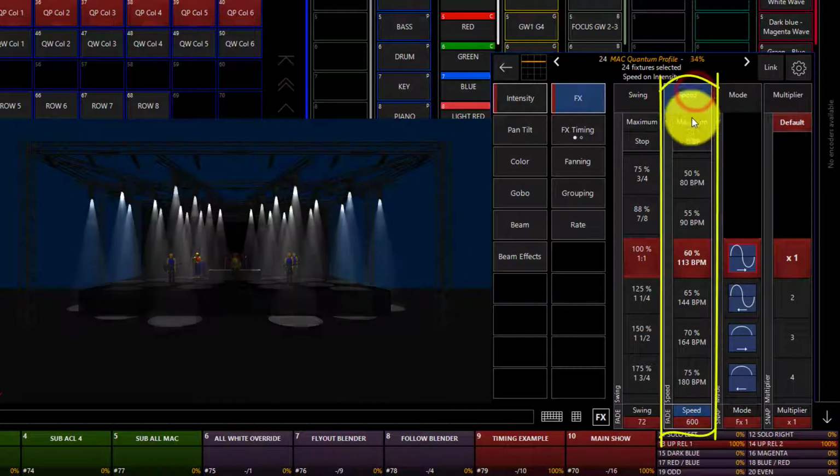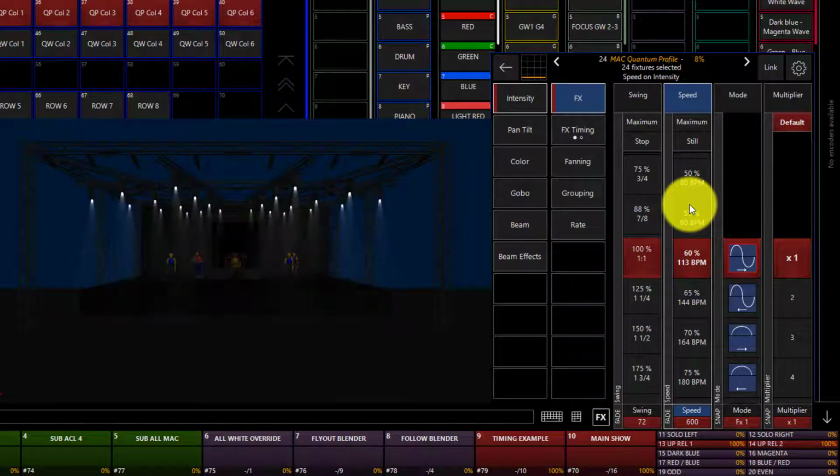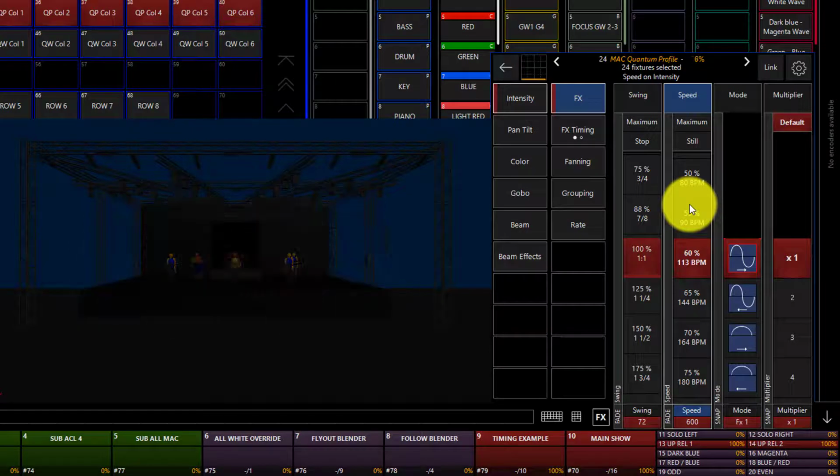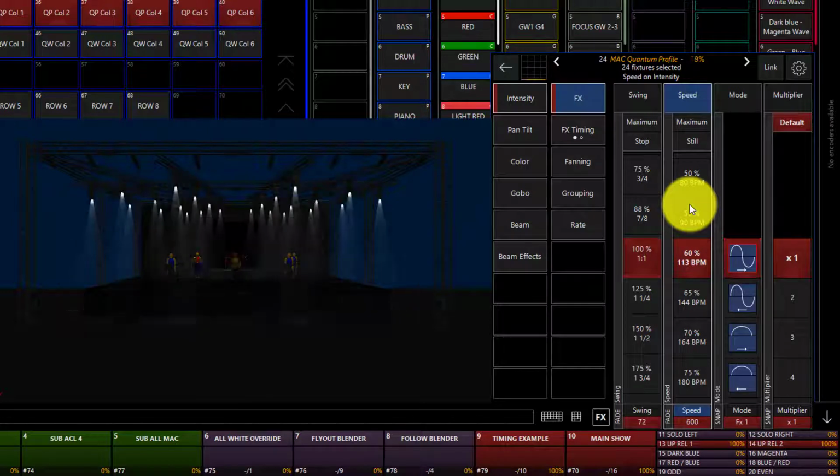Speed is the rate at which the effect runs through the waveform. You can see that speed is expressed both as a percentage and as a BPM. So, a faster speed means a faster running effect, and naturally a slower speed means that the effect is going to run slower across all of your fixtures. In order to stop an effect, bring the speed to 0. And as long as you don't release your cue list, all of your other effects attributes will remain intact in the console. It's just the effect won't run because the speed's at 0.